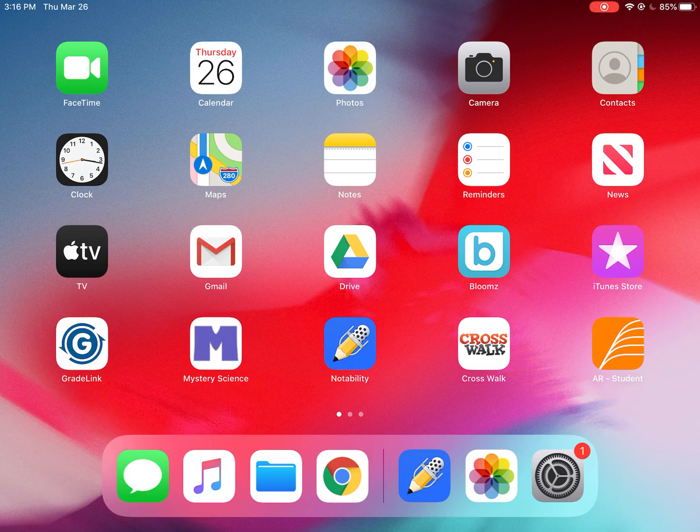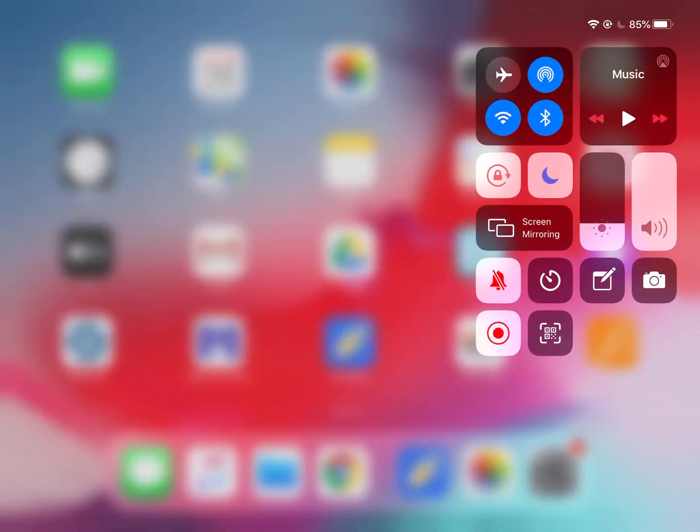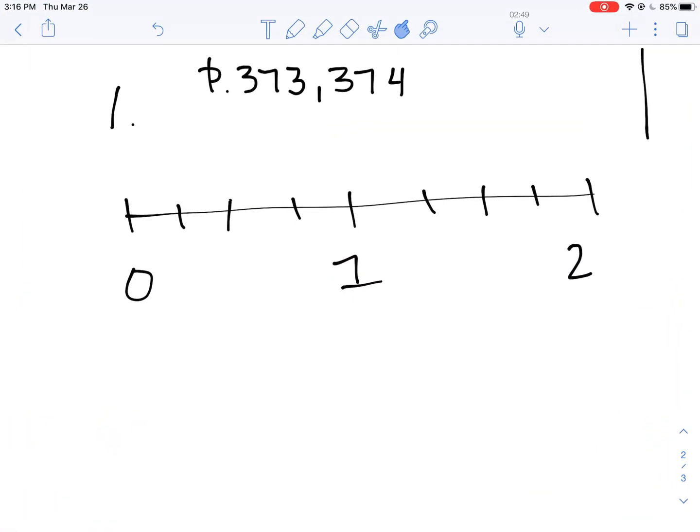And so if you didn't already know, that is just one way that you can screen record with audio a note to help teach your students.